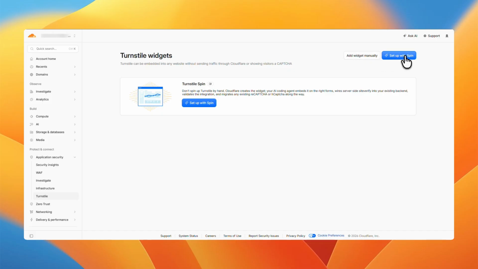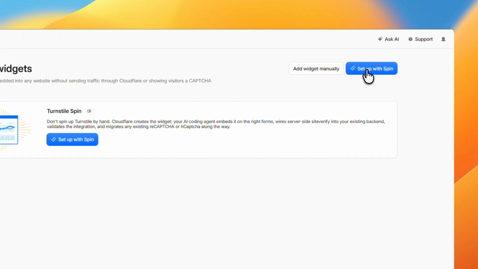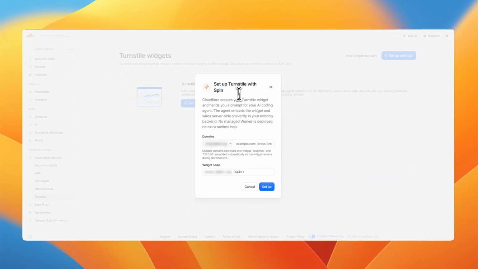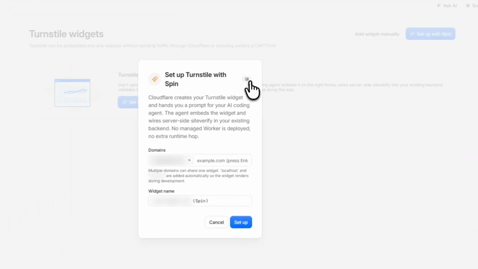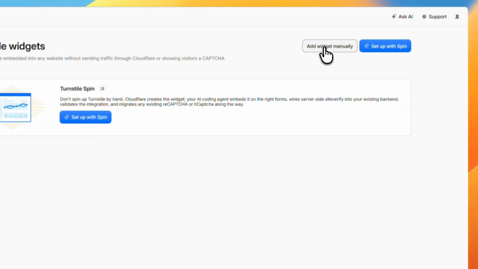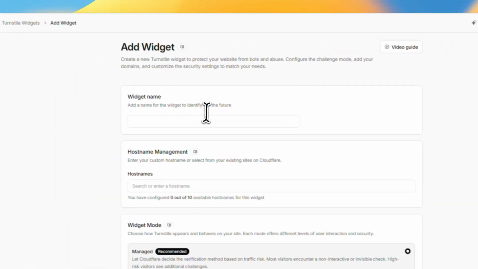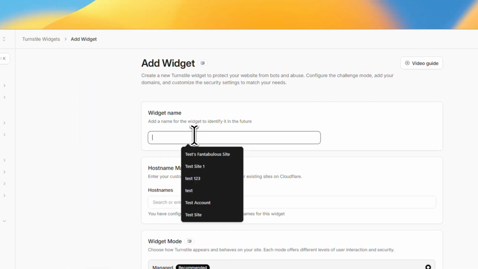When you're in the Turnstile area, you'll be given two setup options. You can choose Add Widget manually, or you can choose Setup with Spin. The option you pick depends on how you want to install it and what kind of workflow is best for your website. If you prefer more direct control, the manual widget option may be the better fit. If you want a guided setup experience, the Spin option can help simplify the process.